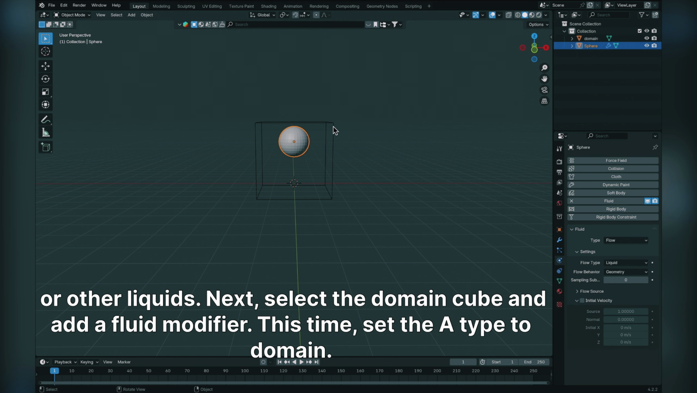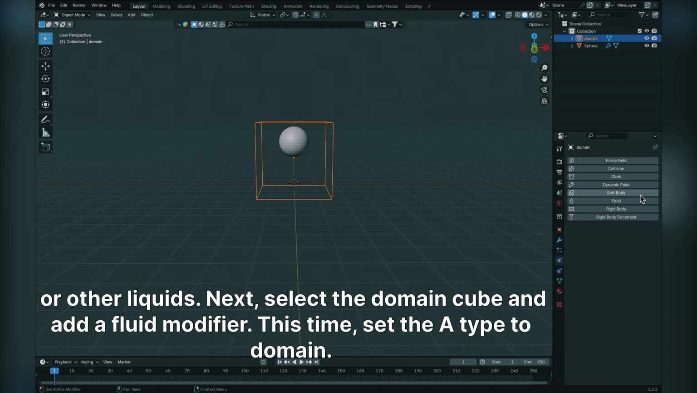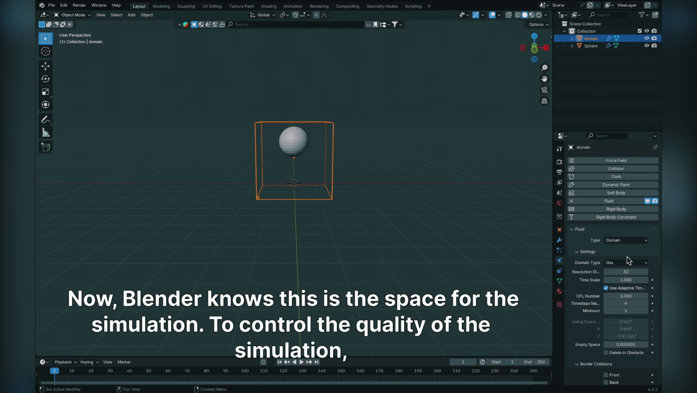Next, select the domain cube and add a fluid modifier. This time, set the type to Domain. Now, Blender knows this is the space for the simulation.